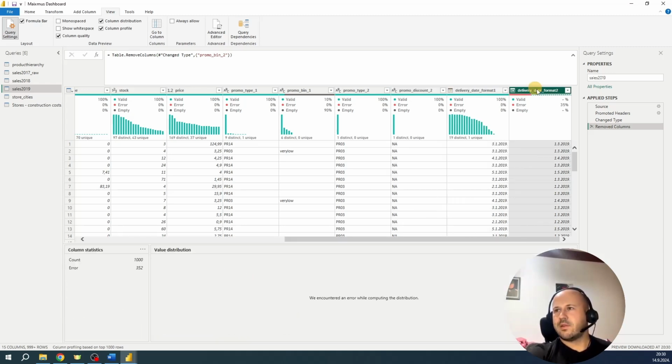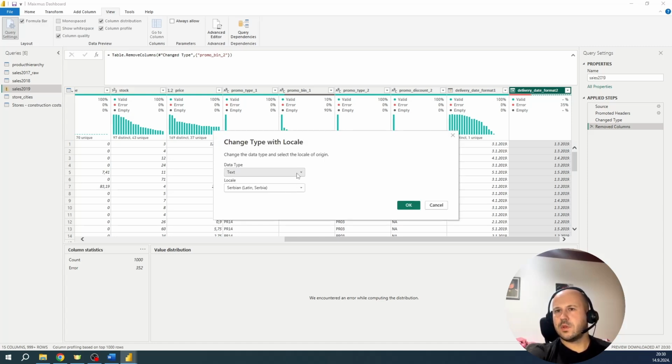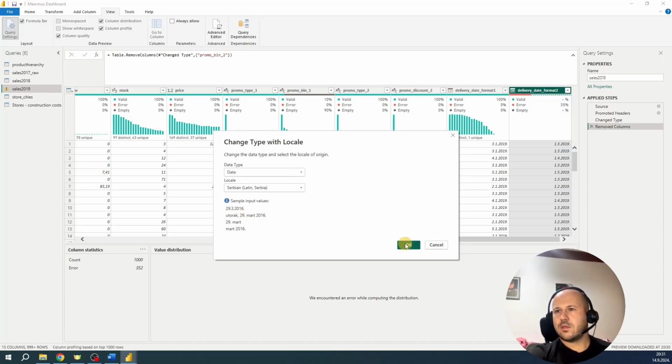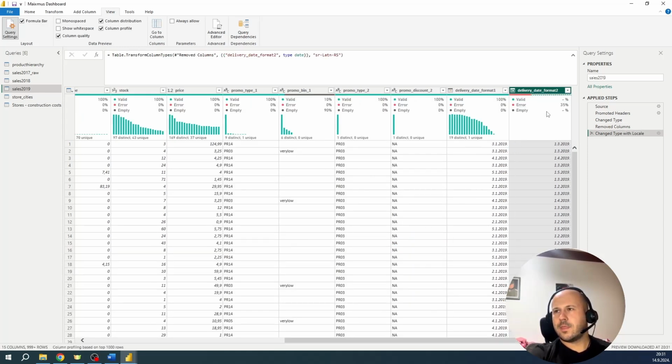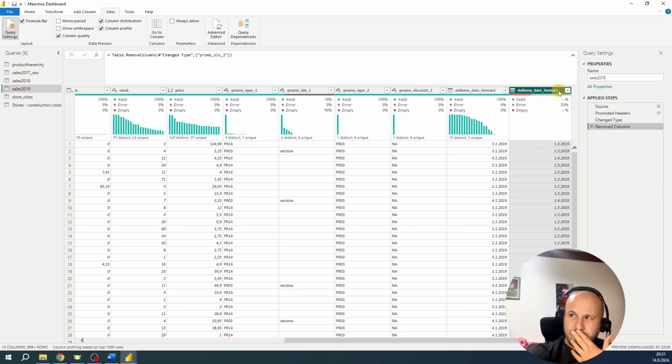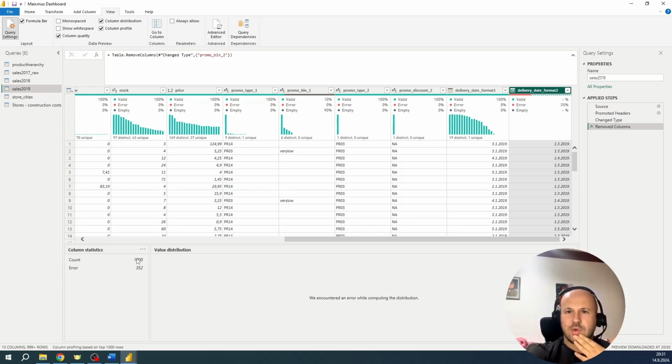Delivery date format gives the same error as in the previous file. Let's try it using locale. Change type, text to date. Okay, same. Let's delete this step. Let's click on the column title. Out of 1,000 rows that you can see here, 342 of them are errors. But we know that we have more than 1,000 rows here. So what is happening with the other rows?